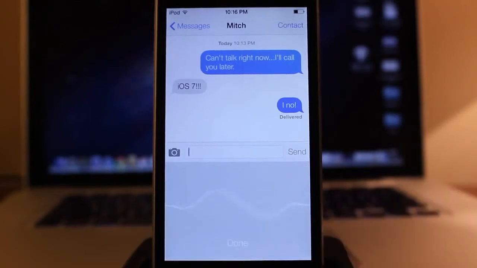So guys, iOS 7 is jam-packed with tons of features that can only be accessed on the supportive devices.